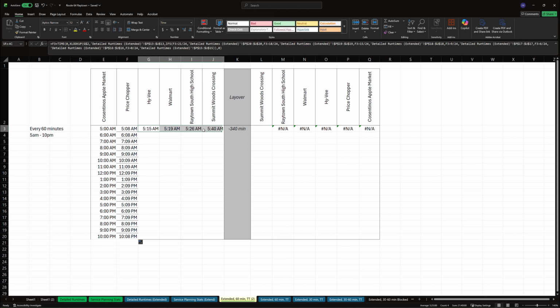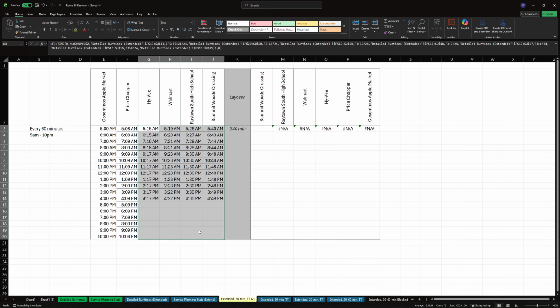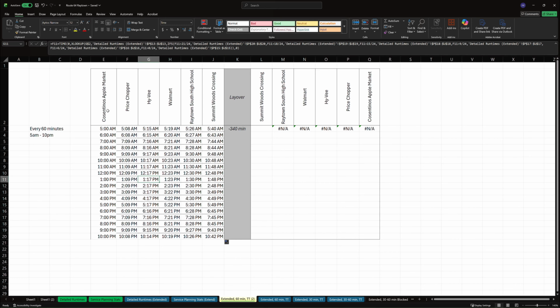So we'll click and drag all of these down. And again, I'll include this spreadsheet because it's probably easier to poke through it by yourself just to see how it works. But from that, we actually have our outbound timetable. We can see our timetable getting from the Apple Market to the Summit Woods. And that is, for the most part, built.